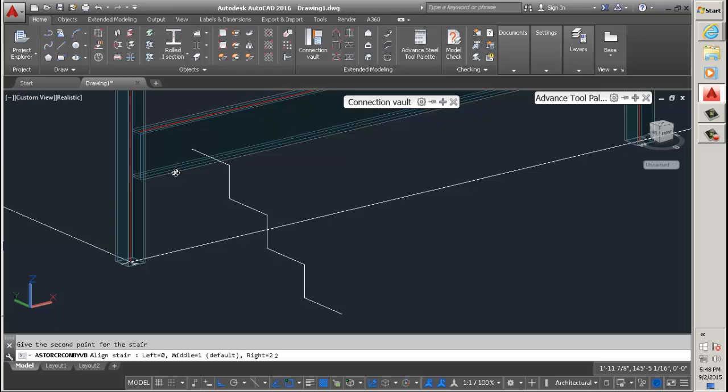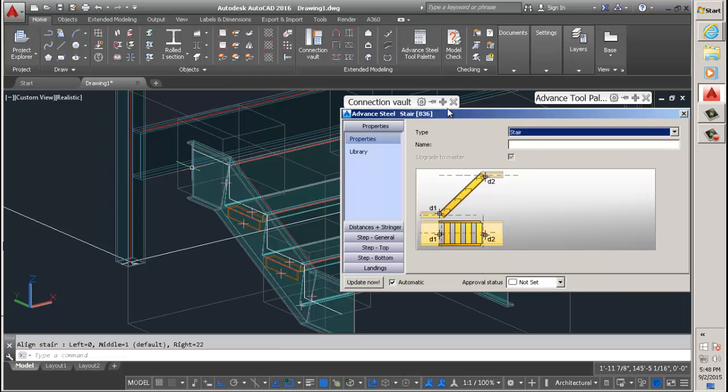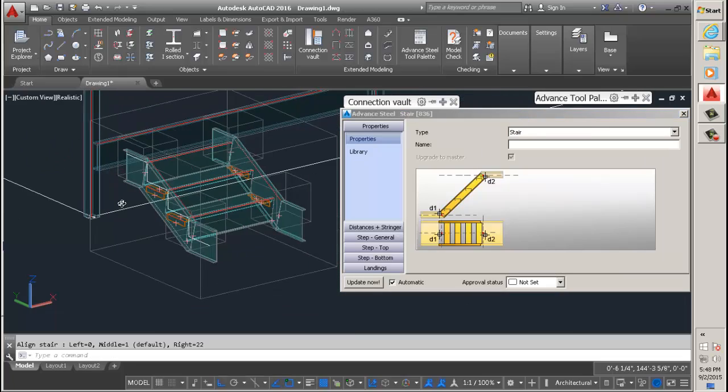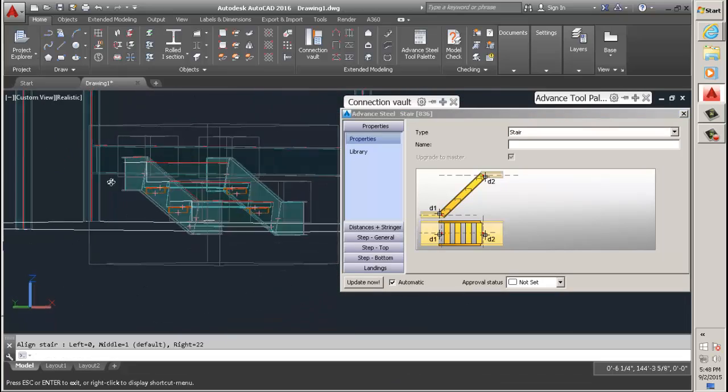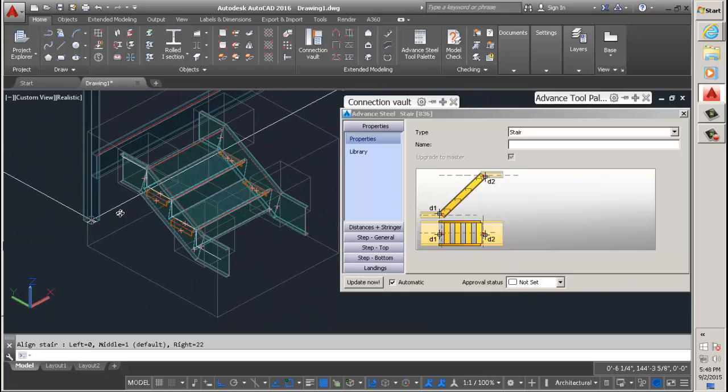Okay, now we have our beautiful stair. It's not quite beautiful, it's still ugly. We're going to make it beautiful.